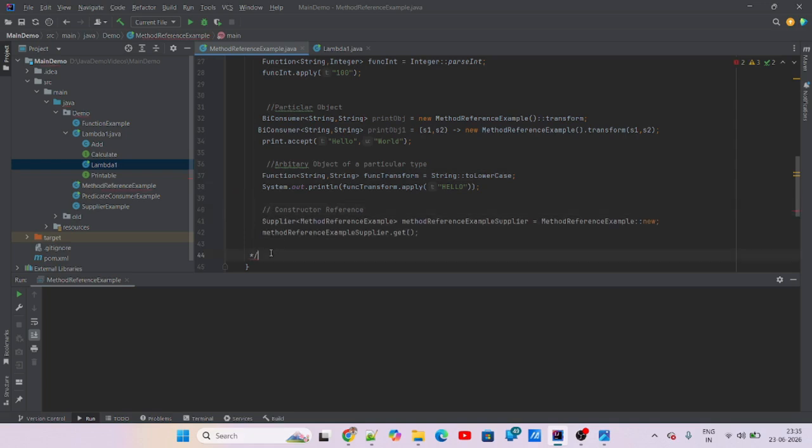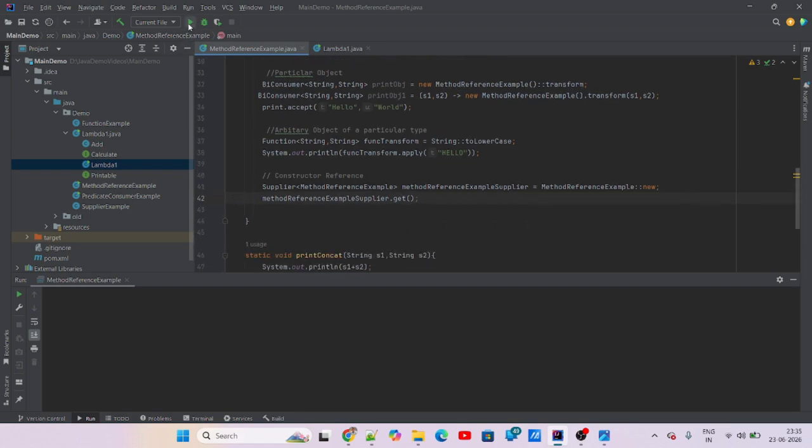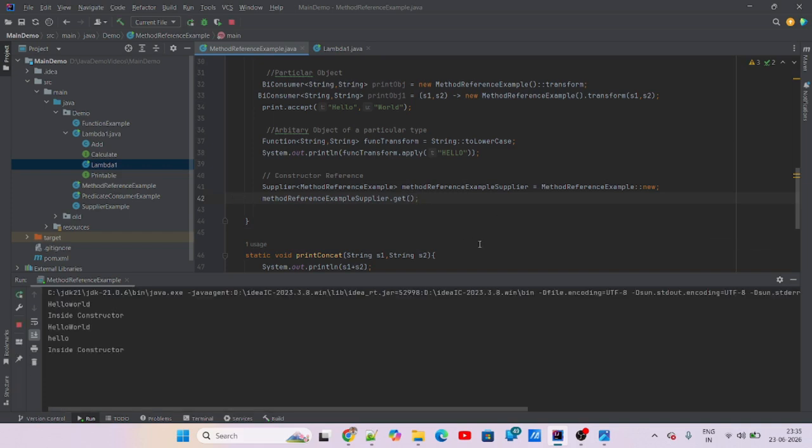Now the fourth type, constructor reference. If I want the supplier or basically the new object of any class, I can directly use method reference, 4 colons and new. That is it. So this is method reference.